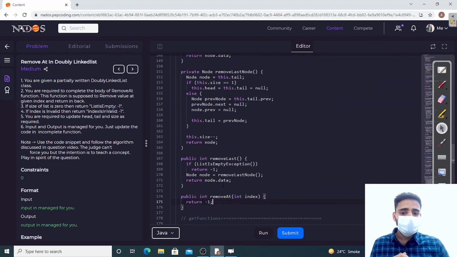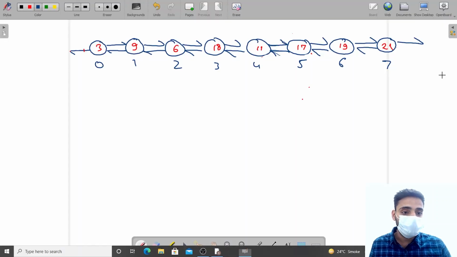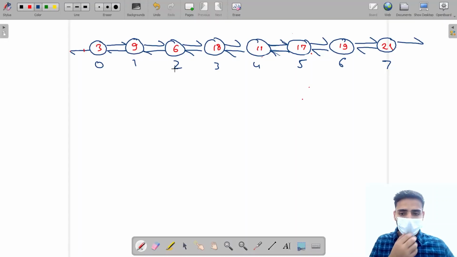Now let's go on the board first and discuss how we are going to approach this question. After that we will look at the solution here. Just suppose this is the given linked list that we have. If someone says that you have to remove the node of fourth index, it means we have to remove this. So this node will be removed, and the previous node will be directly connected to the next node.